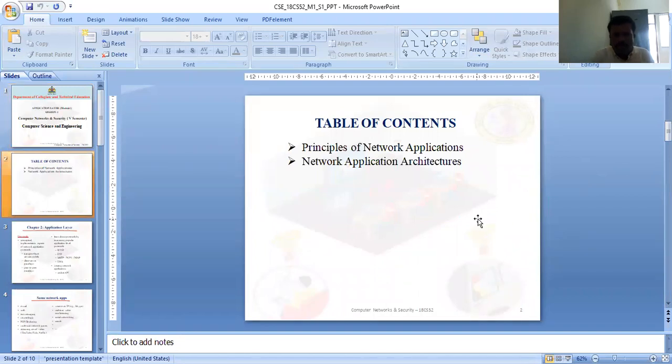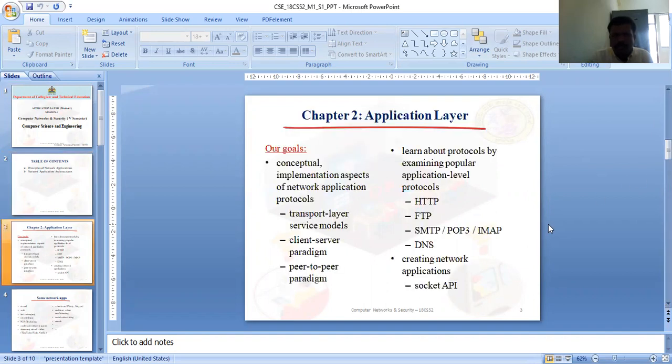Today's class, we're going to discuss the principles of network applications and network application architectures. As you know, in the OSI reference model there are 7 layers, and the topmost layer is the application layer.